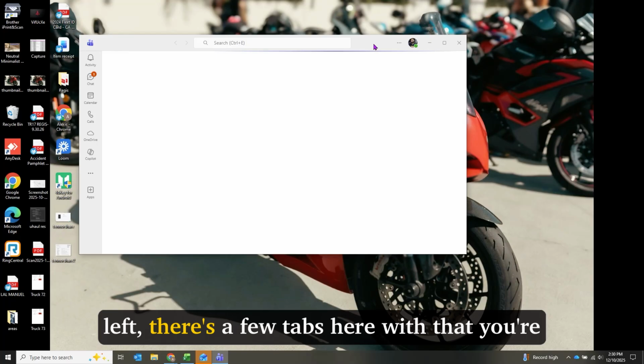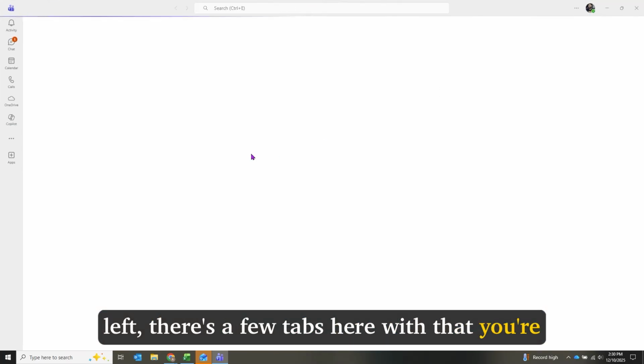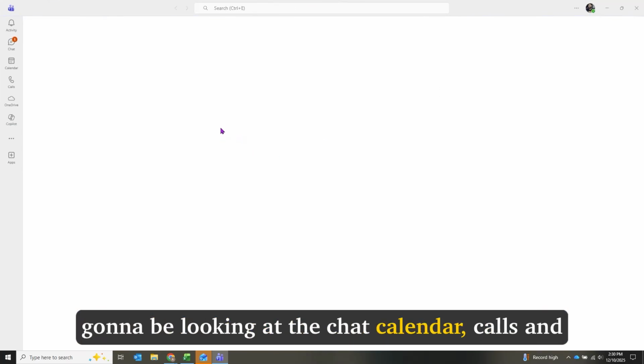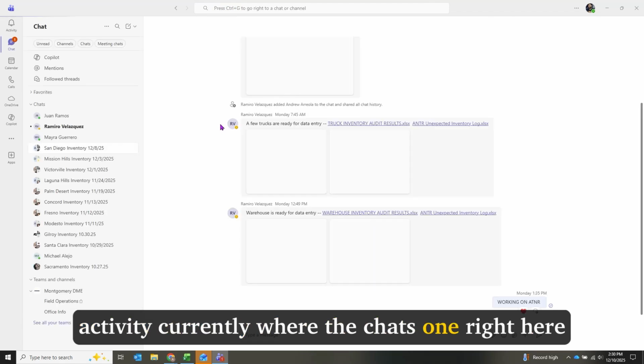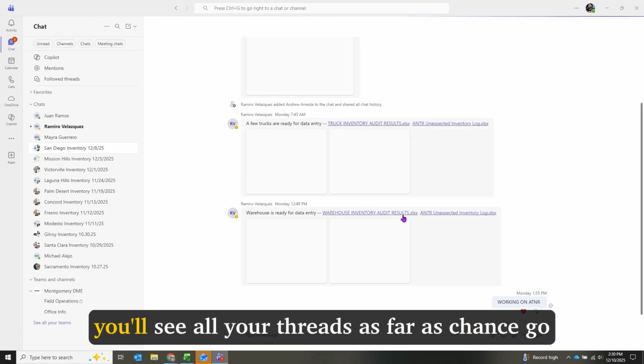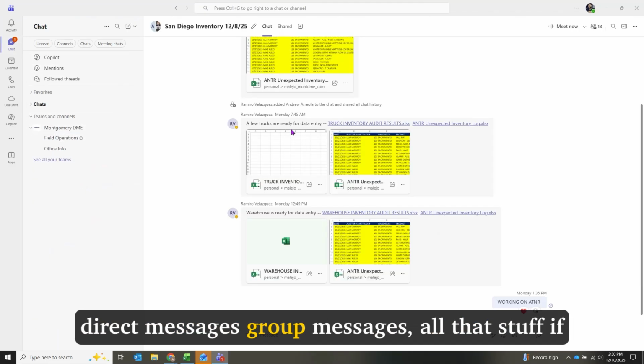If you look to your left, there's a few tabs here that you're going to be looking at: the chats, calendar, calls, and activity. Currently, we're in the chats one. Right here, you'll see all your threads as far as chats go, direct messages, group messages, all that stuff.